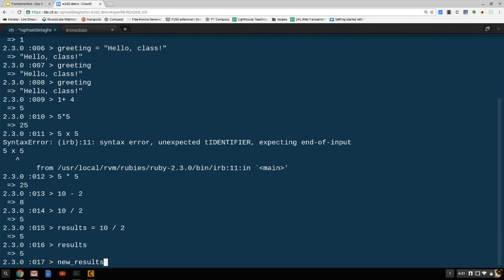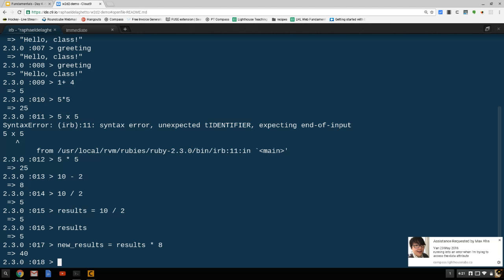We say equals results times, and we can put any number in that. So right now we know that results is currently equal to 5. Let's say we multiply it by 8. Now, new results contains this value 40.